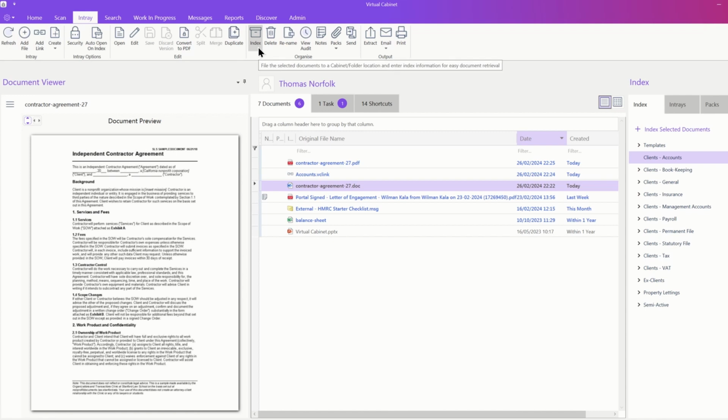Moving further along, we can index or file documents away, keeping our in tray clear, delete depending on the permissions you have, rename documents in your in tray, and apply notes. Of course, you can also view the audit trail of a document, which is a huge selling point of Virtual Cabinet. Any actions that happen to the document will be tracked.